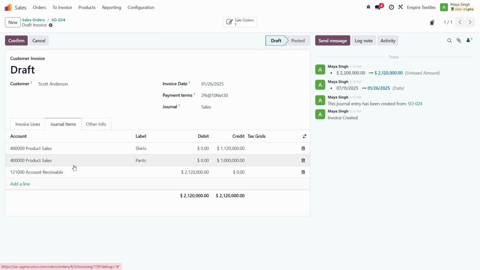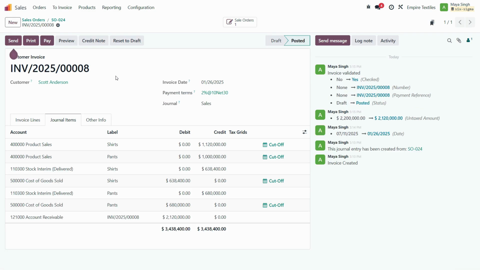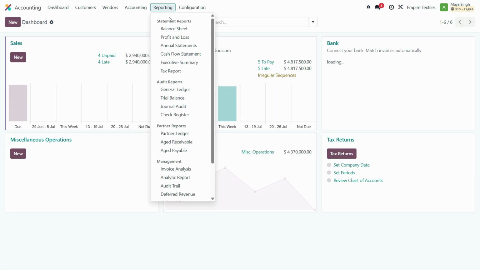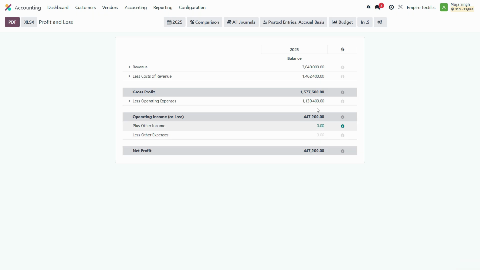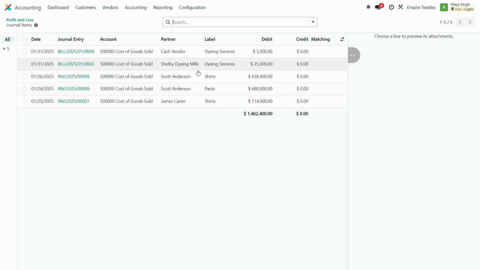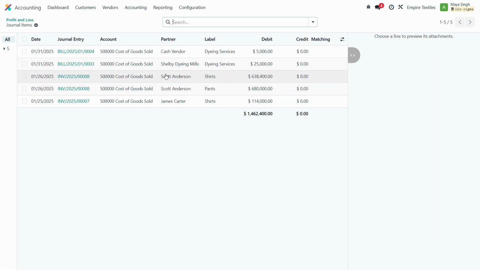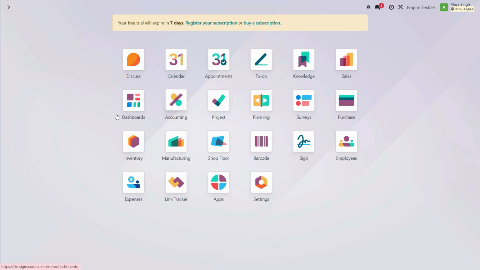Let's go to the journal items, and this is the journal entry. Account receivable is debit and against that sales is credit. Click on confirm, but we need to make sure of one more thing. That is, if we go back, click on accounting and click on reporting. In the profit and loss account, the cost of goods sold should increase. So if we click on this, we should find the entry of Mr. Scott Anderson on 26th of January right here, as you can see. So it's affecting the cost of goods sold automatically as well.